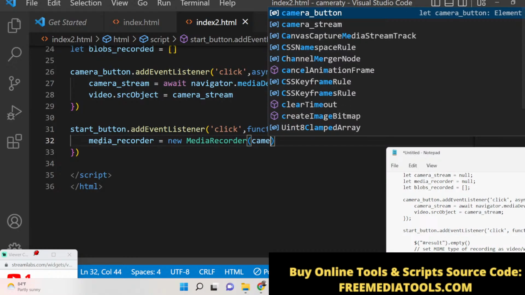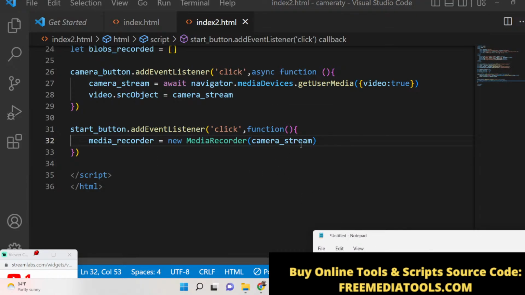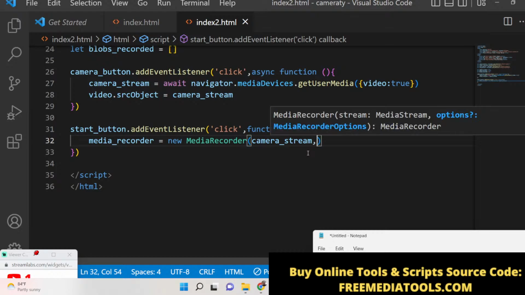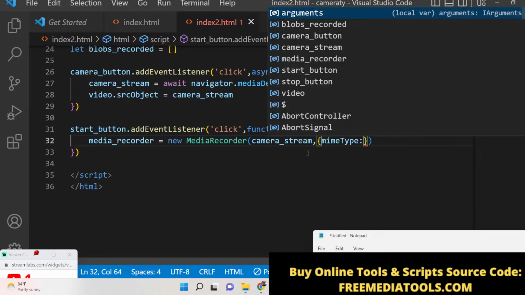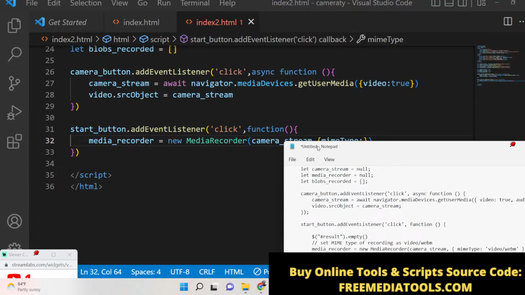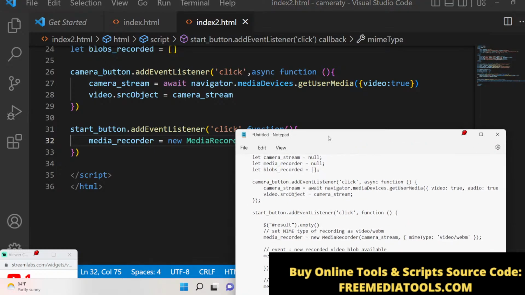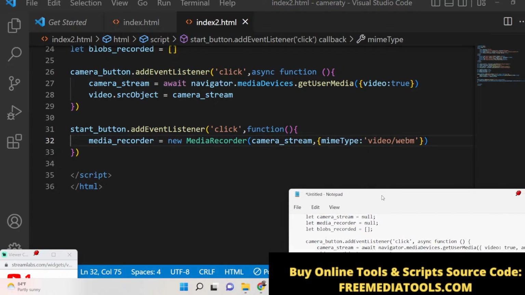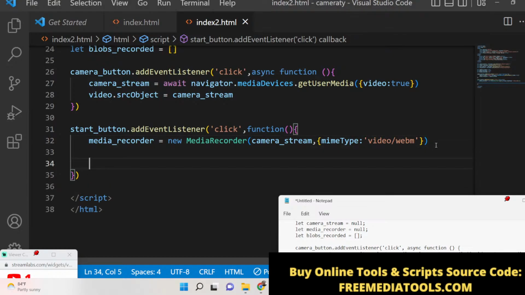Here you need to pass your camera stream, which is there, and then the extension mime type. So either you can record it as an MP4 file, or you can record it as WebM, which is recommended by every developer, because MP4 is not efficient. You should always use this WebM extension.